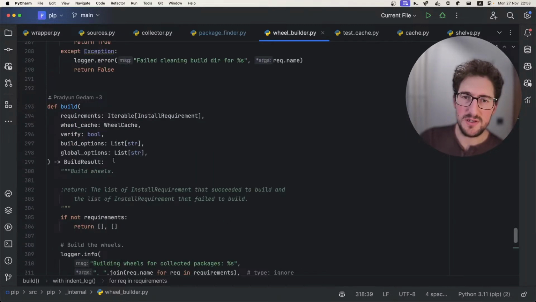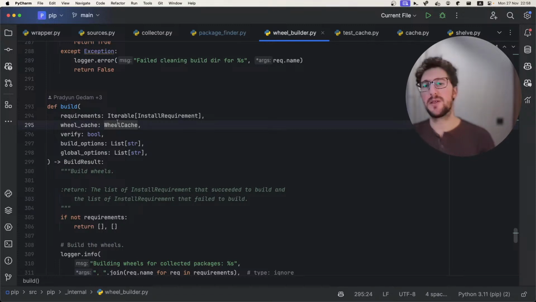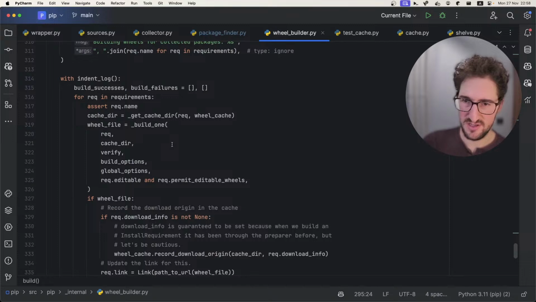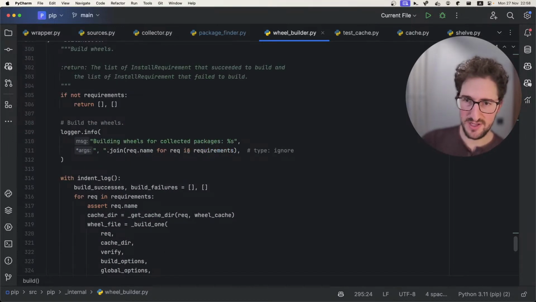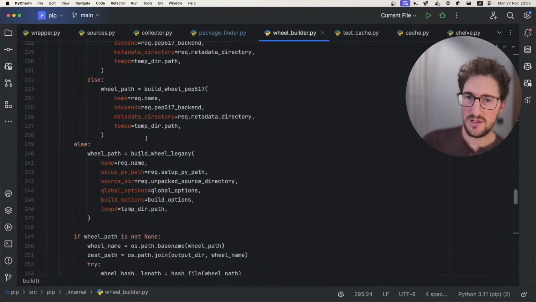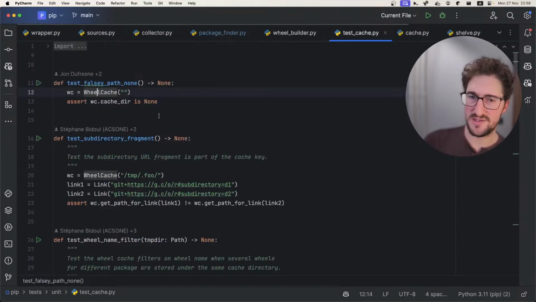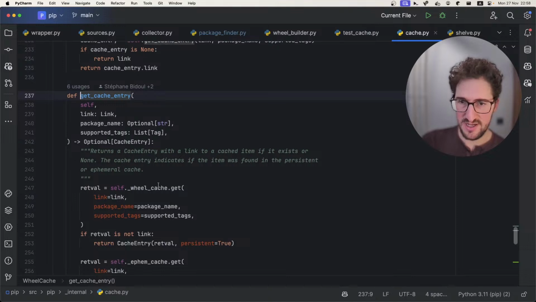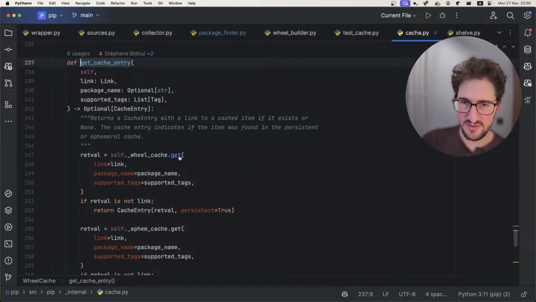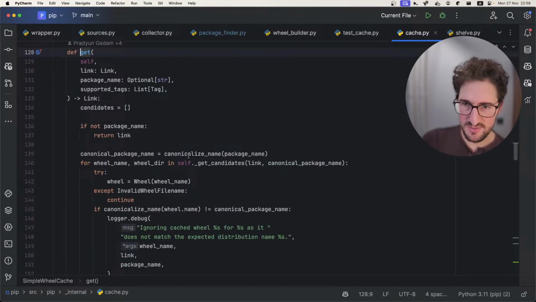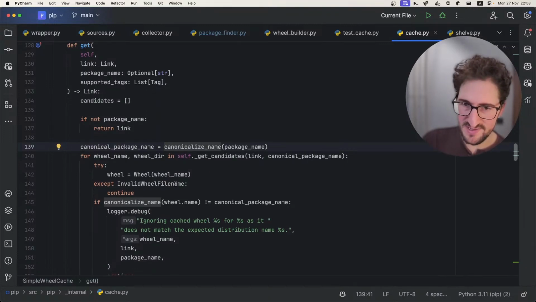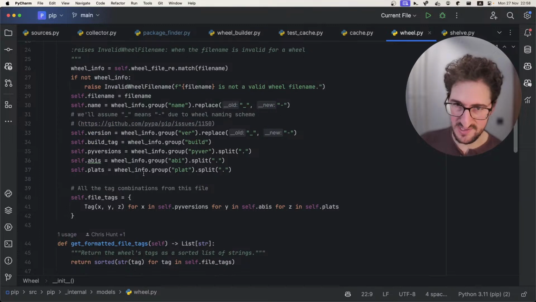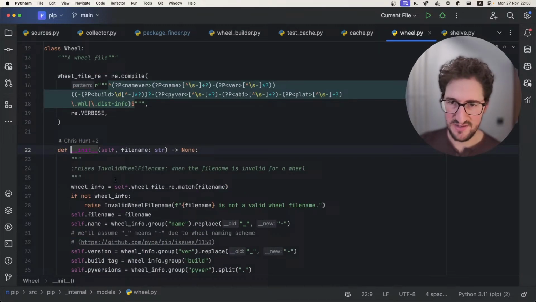Build wheels. Okay, so wheel cache is okay with storing stuff on disk with no trust whatsoever. Like this wheel cache dot get, wherever that was, test cache, wheel cache, get cache entry. It says wheel cache dot get. And that thing is basically canonicalized name, get candidates, wheel, and this initialization probably does not do any security stuff. So raises invalid wheel file name.